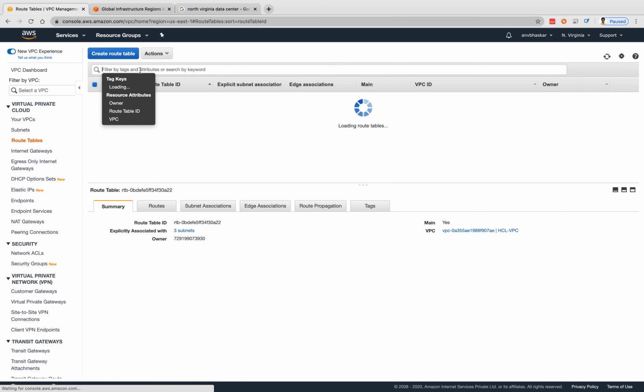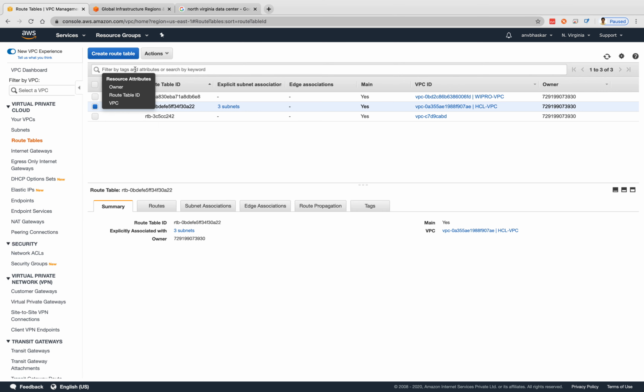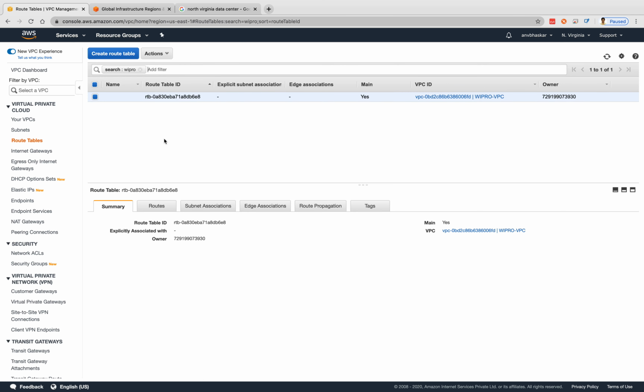This is just, if I see, I created with Wipro, right? Just when I click the Wipro, you will get the one routing table. See, this is my Wipro VPC routing table. I can make it the name Wipro routing table. Okay, now you can drag if you want to show. Okay, this is your routing table.